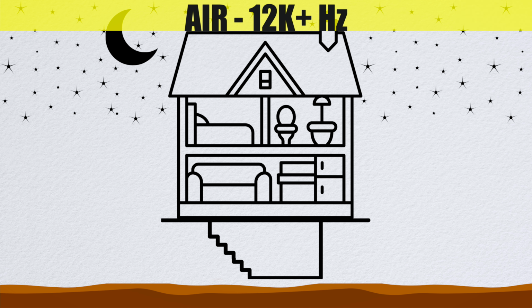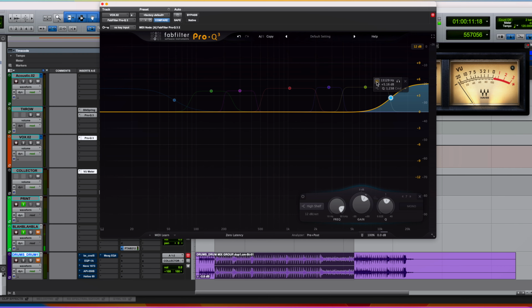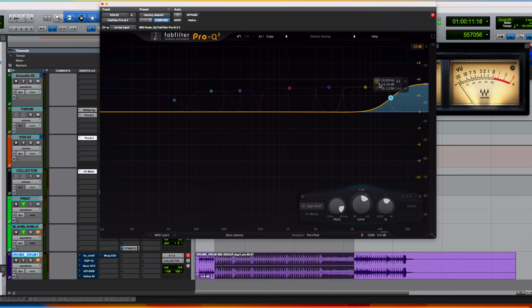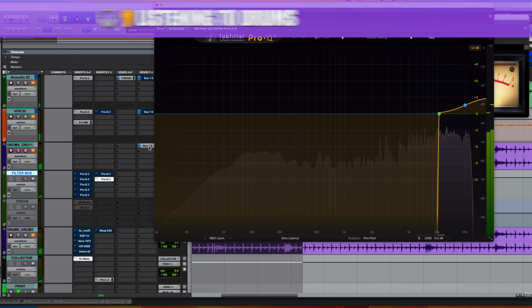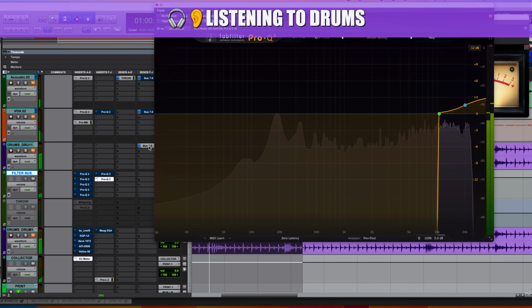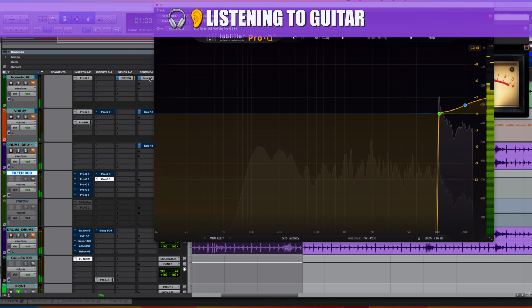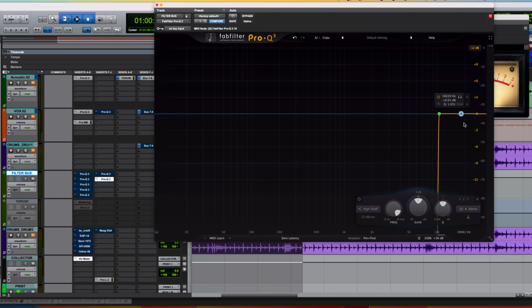And our last frequency area is what we can kind of call the sky and the stars above our house. And that is anything above 12K. And sometimes that can be magic. We can call that air. And it just feels like there's this nice canopy over the top of the mix that's just letting things breathe. However, the polar opposite of that is we can just bring up a lot of unwanted noise, artifacts that aren't really meant to be in there and are now competing with intelligible components of our mix. There is air there that is valuable, and there is also noise.